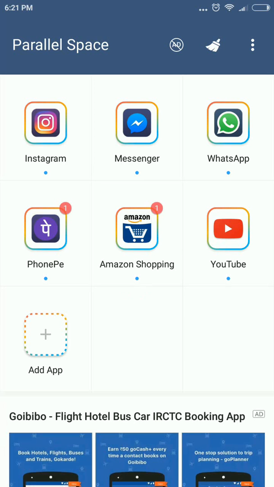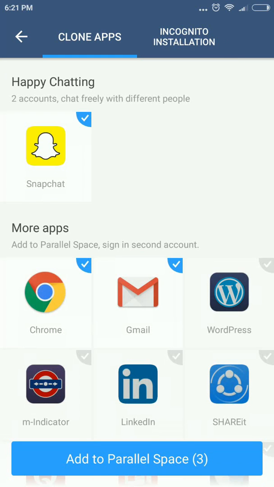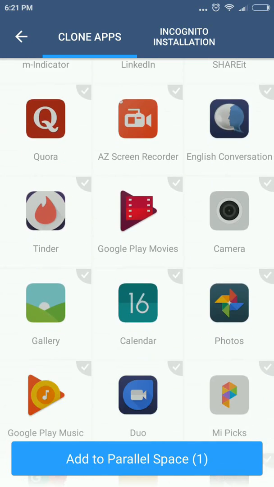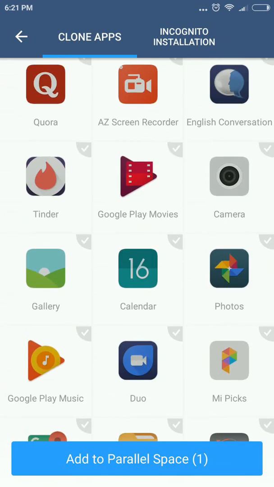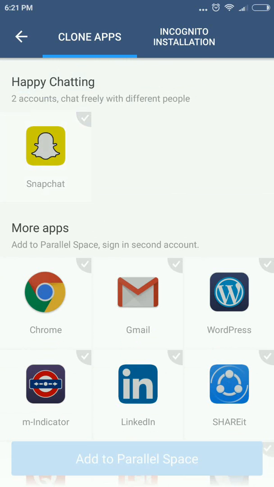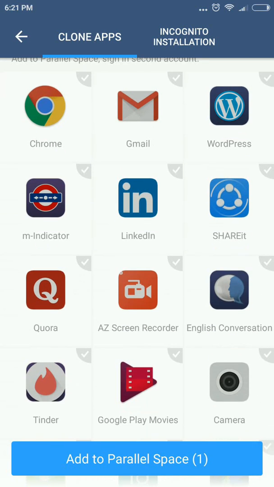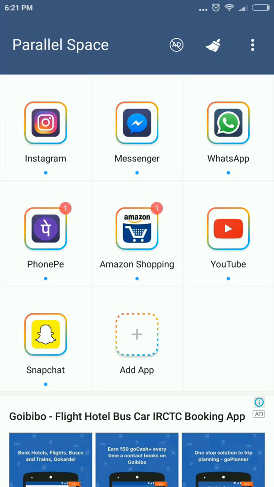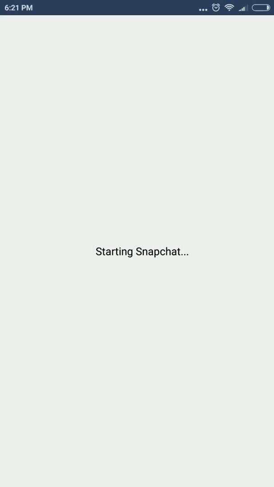and click on Add App option. And here you can see all the different apps from your phone. So here click on Snapchat and click on Add to Parallel Space. Once Snapchat gets added to Parallel Space, just click on it to open it.